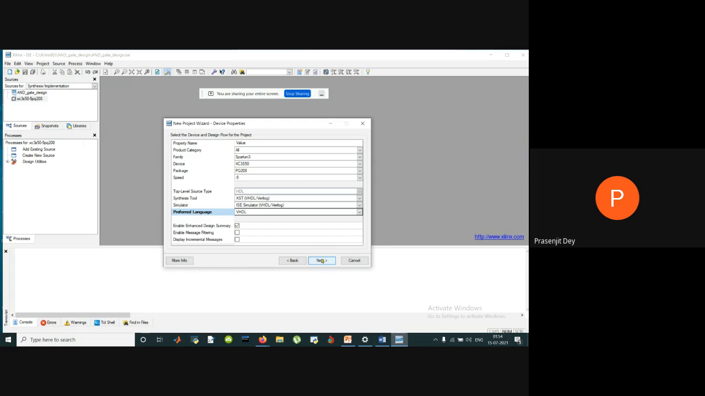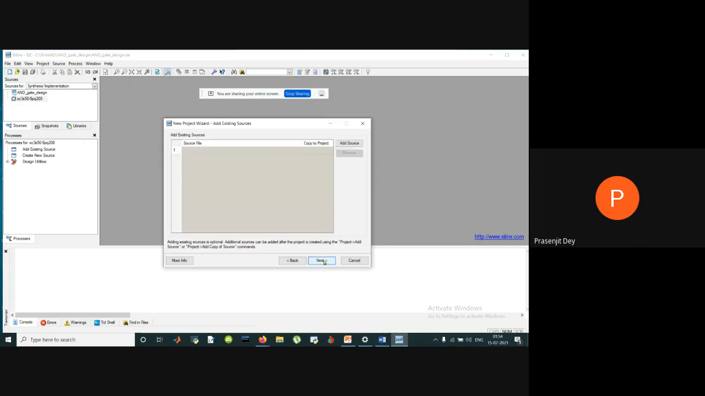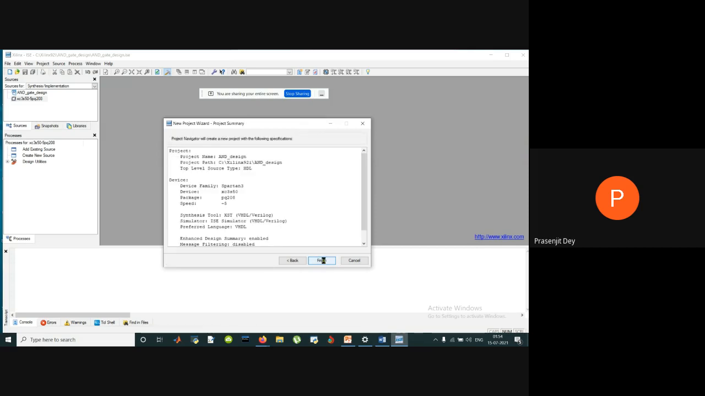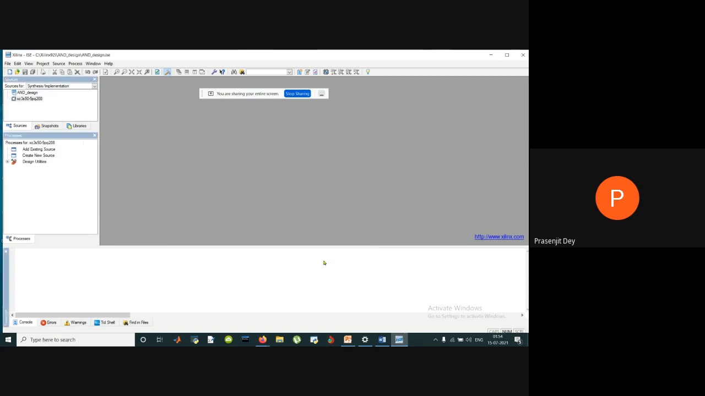After that, click on the next button and select the preferred language as VHDL, because in this tutorial we are going to implement the AND gate in VHDL code. Then click on next, next, finish. Now after creating the new project, you need to right click on the project. There is an option new source, click on new source.